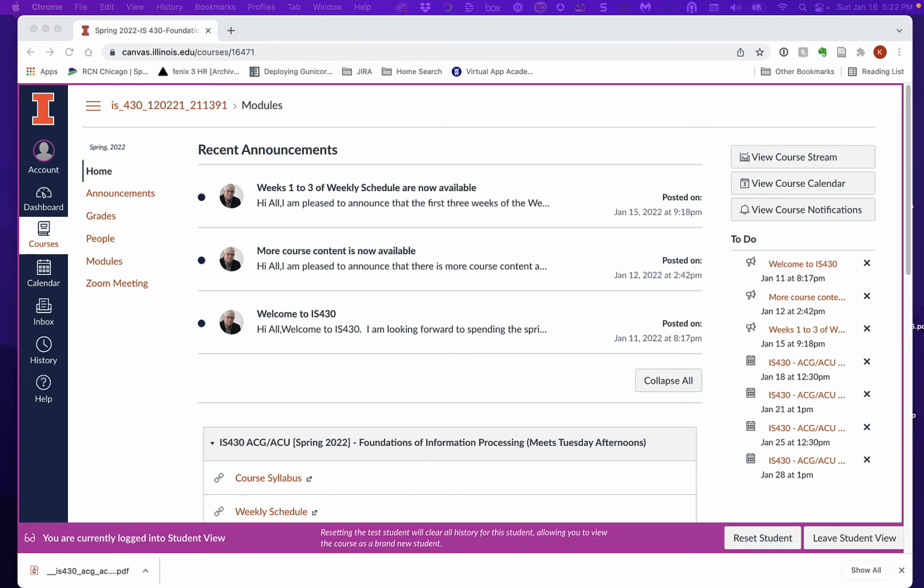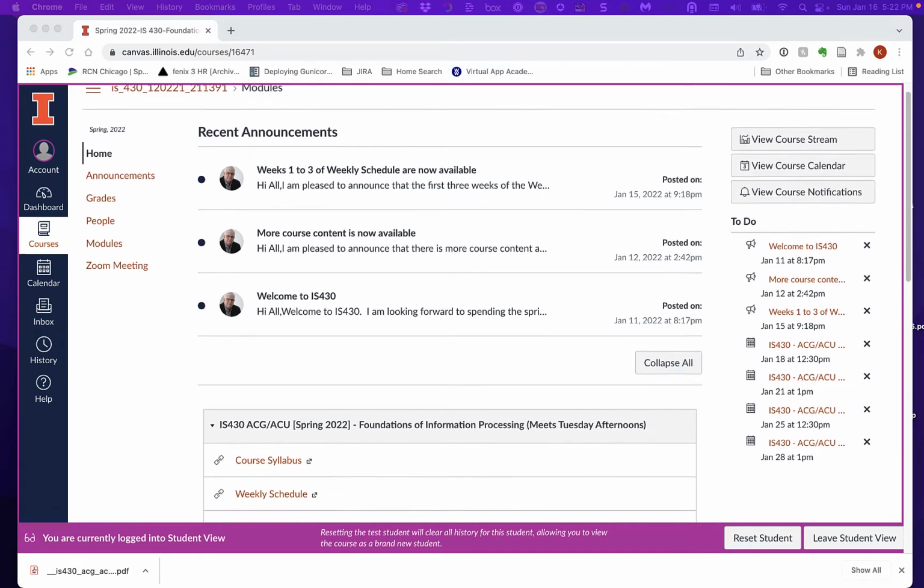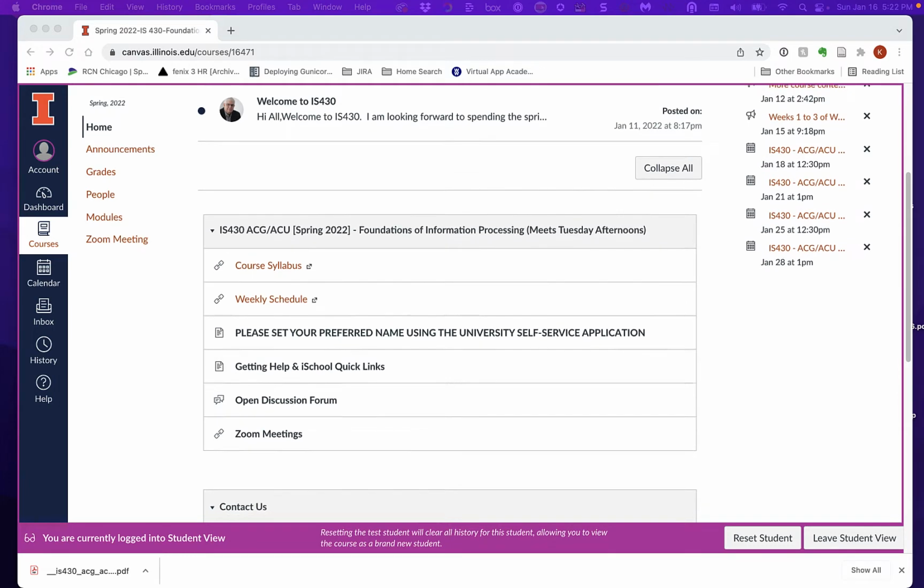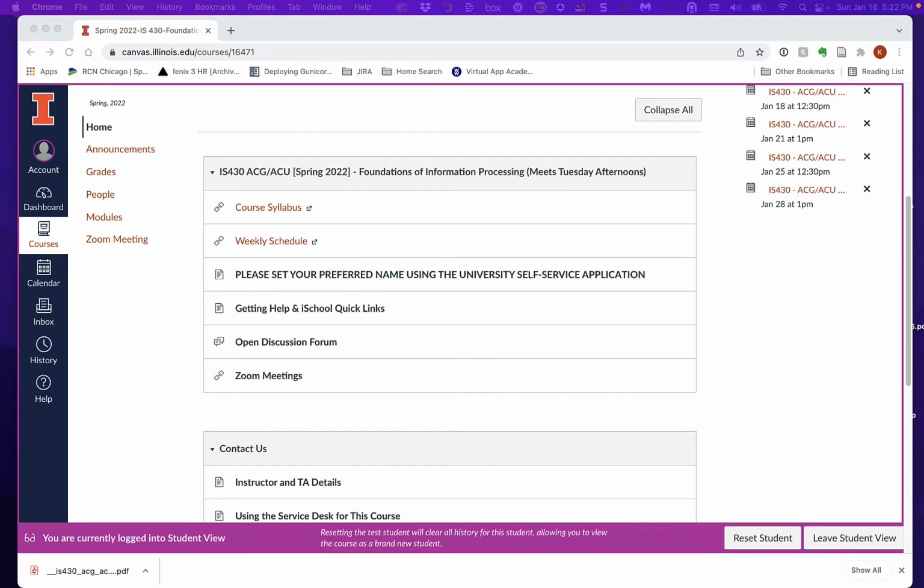I'm back. Okay, so let's look at this first box. Okay, again, it should have the name of the section that you're in. This is the A section that meets on Tuesday afternoons. There's another section that meets on Tuesday mornings. Those are both on campus, and then the O section meets online on Thursday evening. Okay?